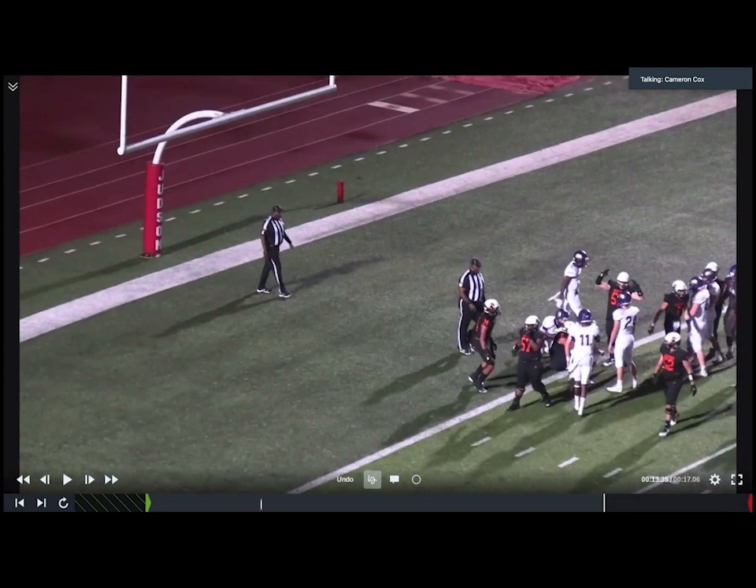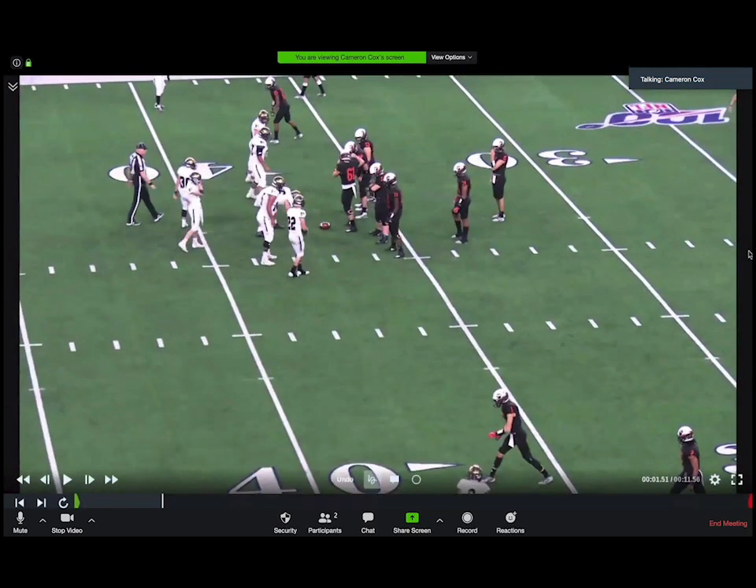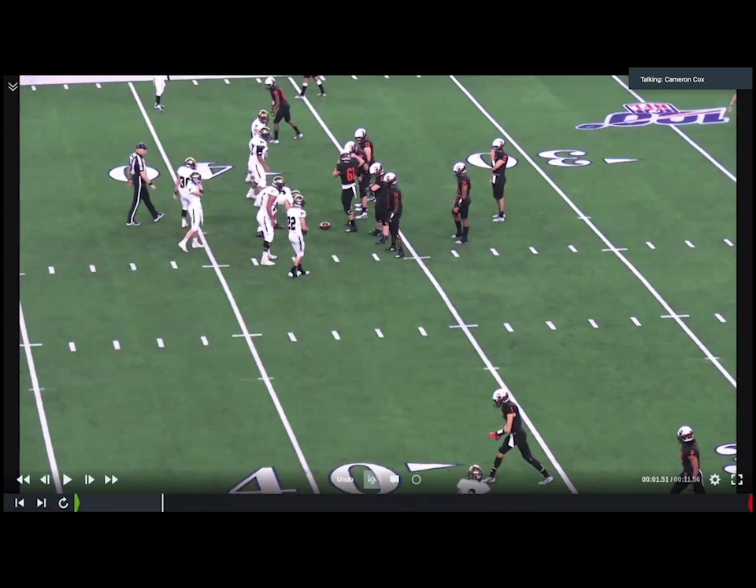So just a few more series here. These last 3 series are from the state championship game. So, obviously a huge game for us. We spent the whole first half in our special packages trying to pound it right at them. And at halftime, we decided to get back to the basics and do what we do. And we were tied 7-7.